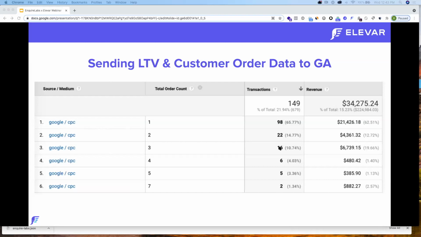Another pretty basic example here is just looking at paid search. Again, breaking down paid search as a channel. If you have channel groupings like generic versus branded paid search, you can break that down in really any dimension once you start sending this data to GA.